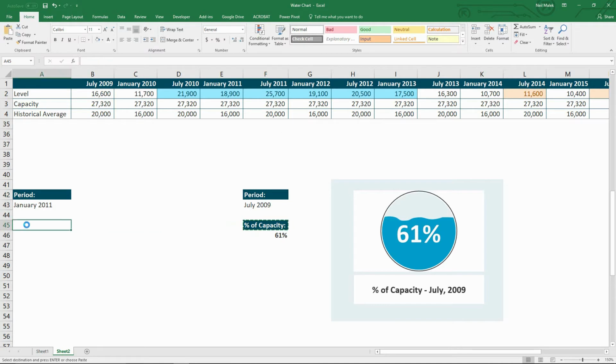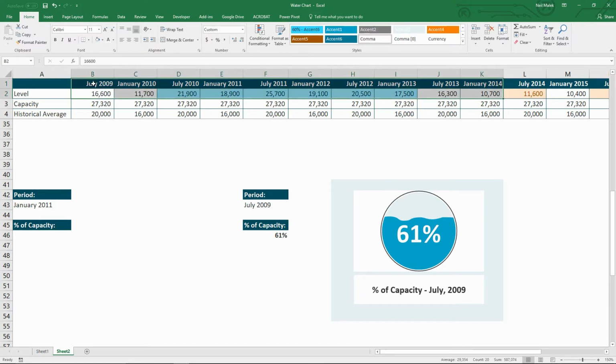Now in January of 2011, we're at a certain percent of capacity. So I'll just copy this over here. What percent of capacity are we at? Well, here's the thing. We need to look up January of 2011 and find out what the levels were in January of 2011. So the way we make that happen is with an index and match function, so that we can tell it that it could be any of these levels in this row right here, but we have to look in the row above to figure out which one it is.